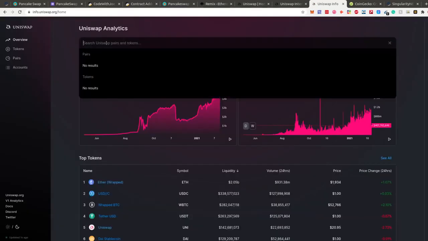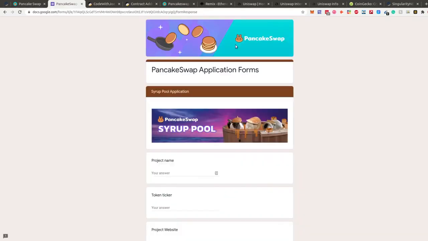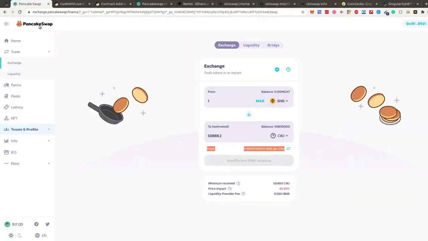And then you can just paste your smart contract, so the contract address from your ERC20 token, in here, and then you should find all the information on your trading pair here as well. PancakeSwap and Uniswap are very similar, and the steps and everything are absolutely the same.